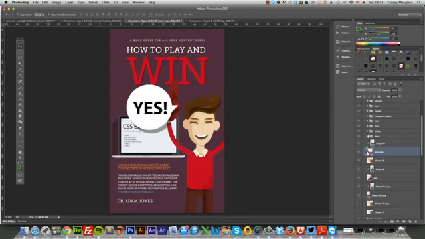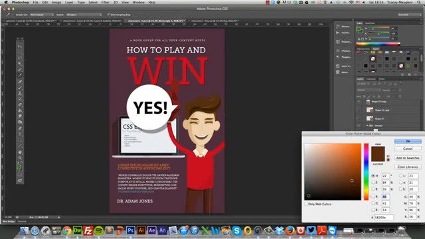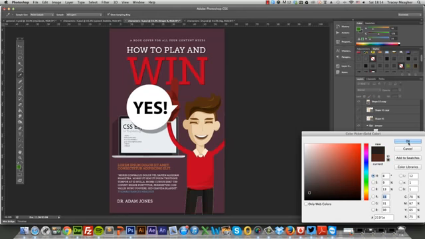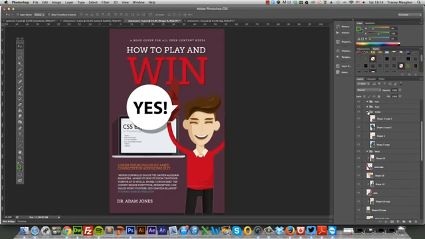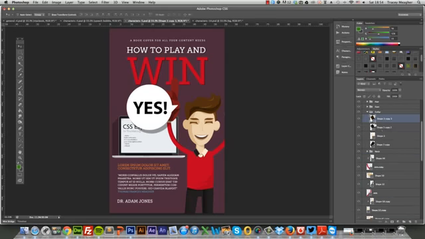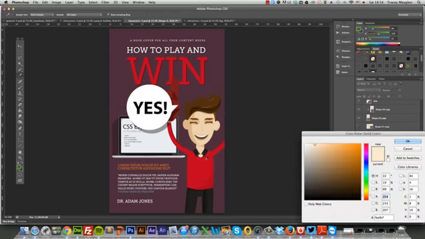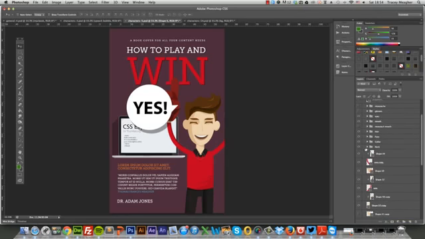And finally let's change the colour of his trousers or his pants. So right click and let's make those a dark grey. And finally his collar, which is up here. Let's make that grey as well. And just this little part of his shirt here, which is here. Okay, so you can see he's looking quite different now.